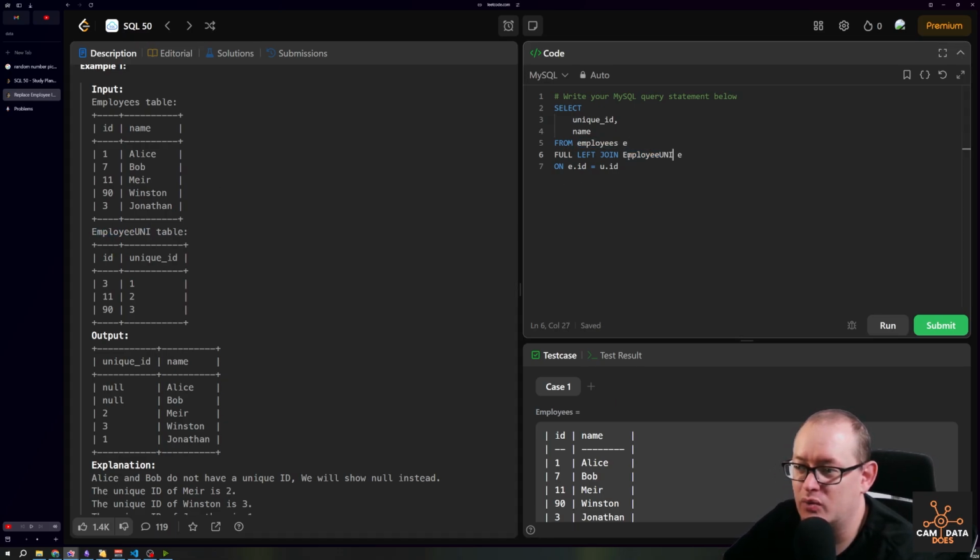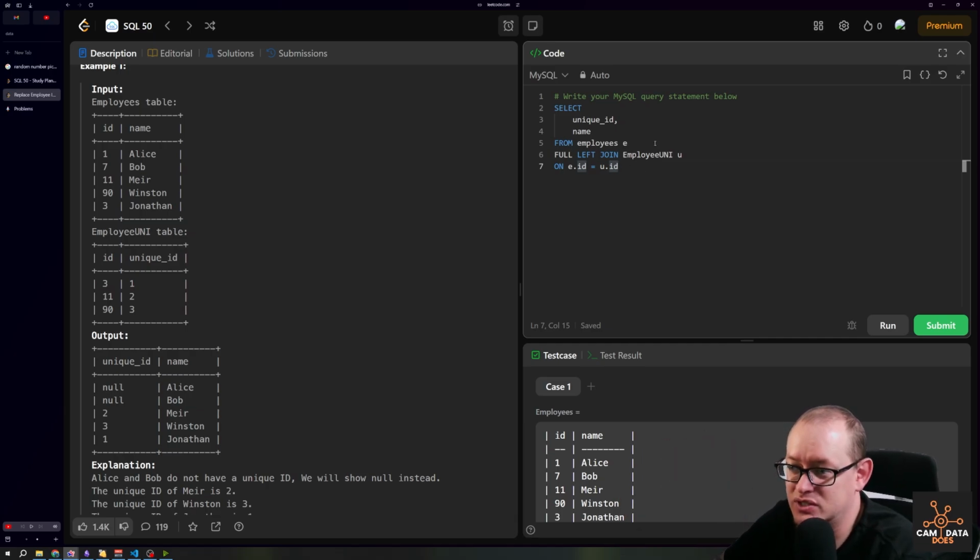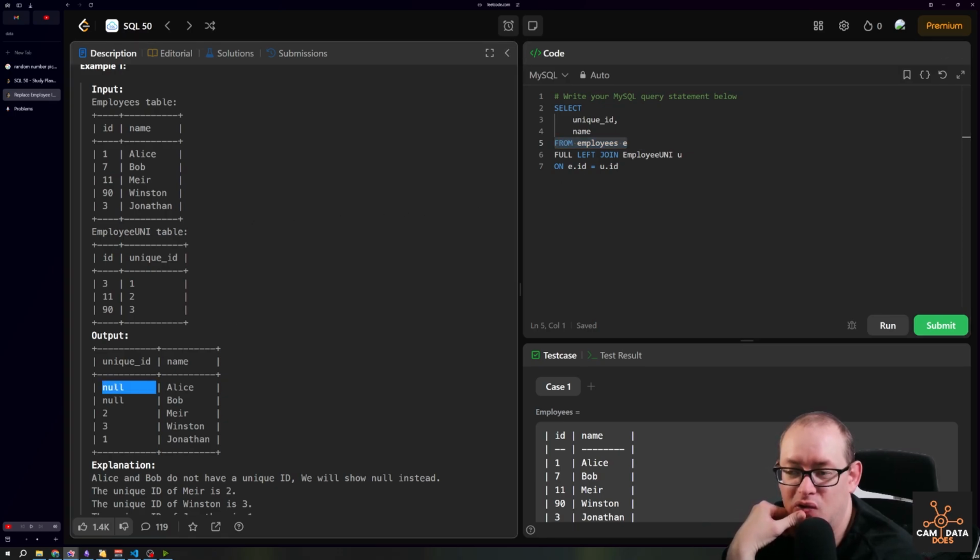Sorry, I want to do that the other way around. So what's happening is full left means the entire left table, which is your first table. So this entire employees table is going to be included. And then the employee uni, the unique IDs, only the ones that match. So because the entire thing's joined, it's going to force these null values.